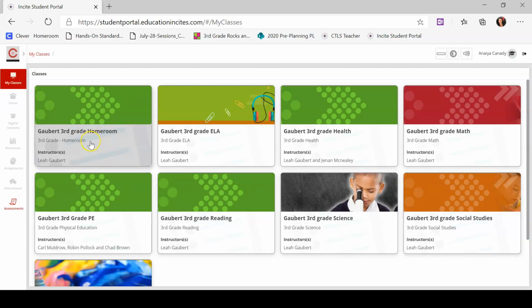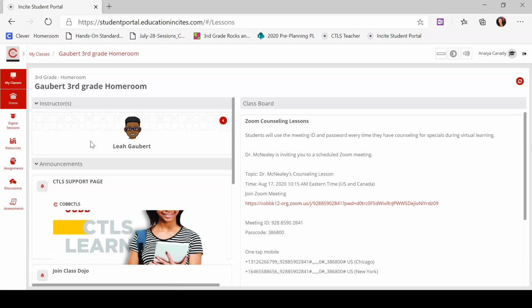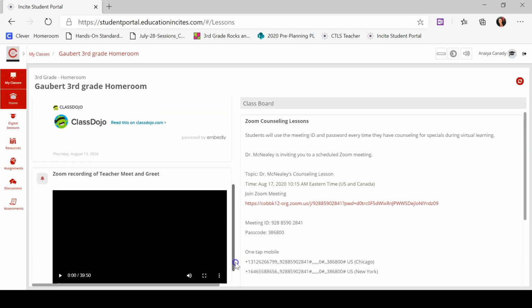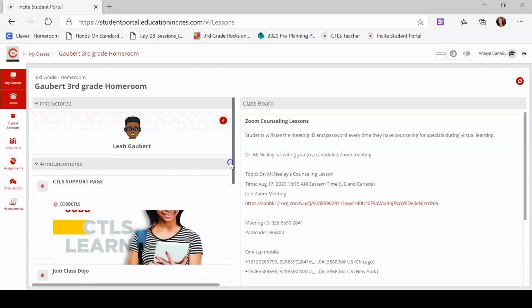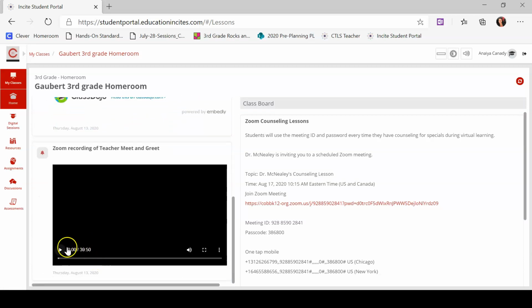I'll start by looking into the homeroom tile. Homeroom is where we will find the important announcements and important information for the entire class. As you can see, some things have been posted. The CTLS support page has been added. Here you will also see the Dojo link to join Mr. Gobear's class. And there is a recording of today's earlier Zoom meeting for the meet and greet the teacher.